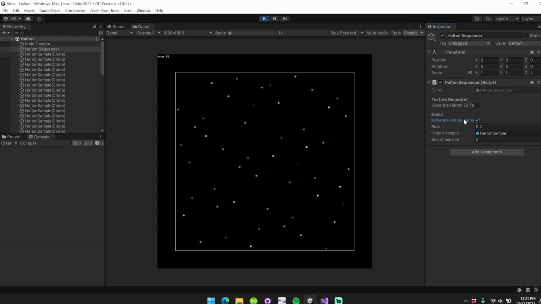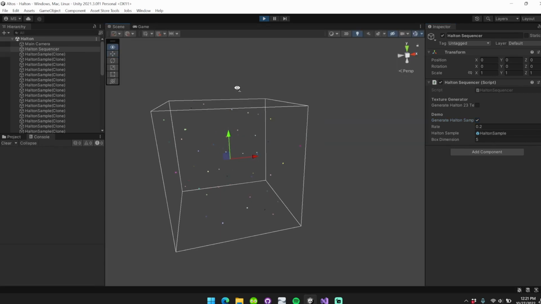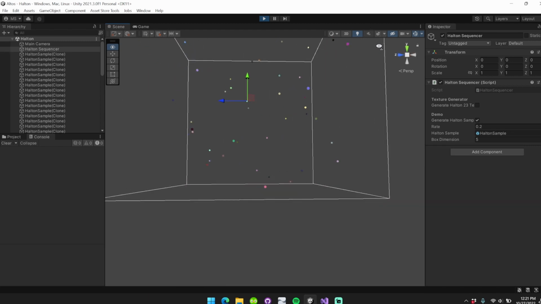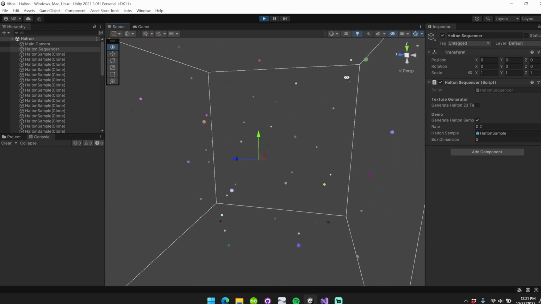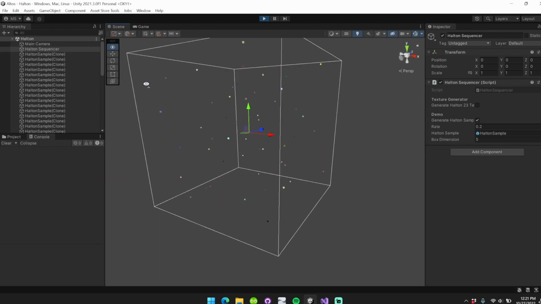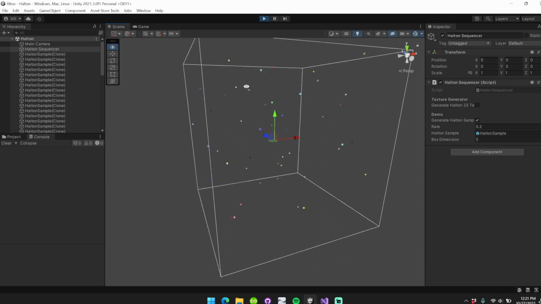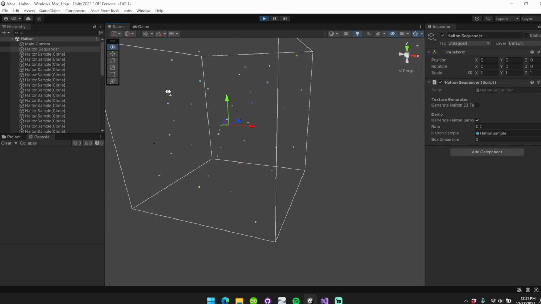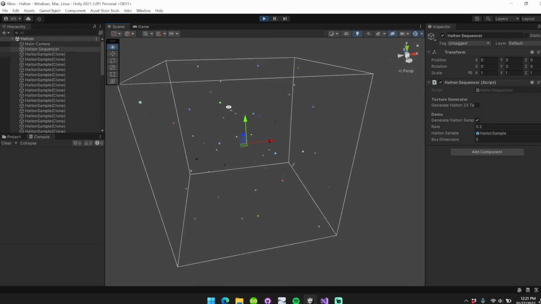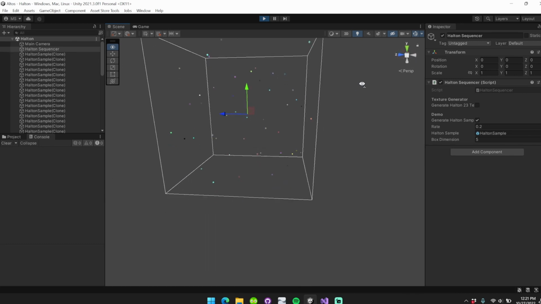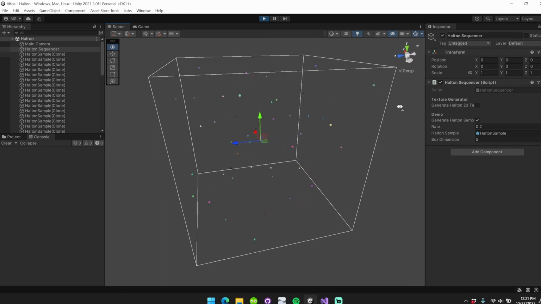So this is currently in 2D space, but it's also actually rendering in 3D space as well. If I open the scene view, you can see that we have basically this cube with these quasi-random values. This could be useful if you want to populate a procedural world where there's fairly even spacing between each of the elements, but they appear somewhat randomly distributed.